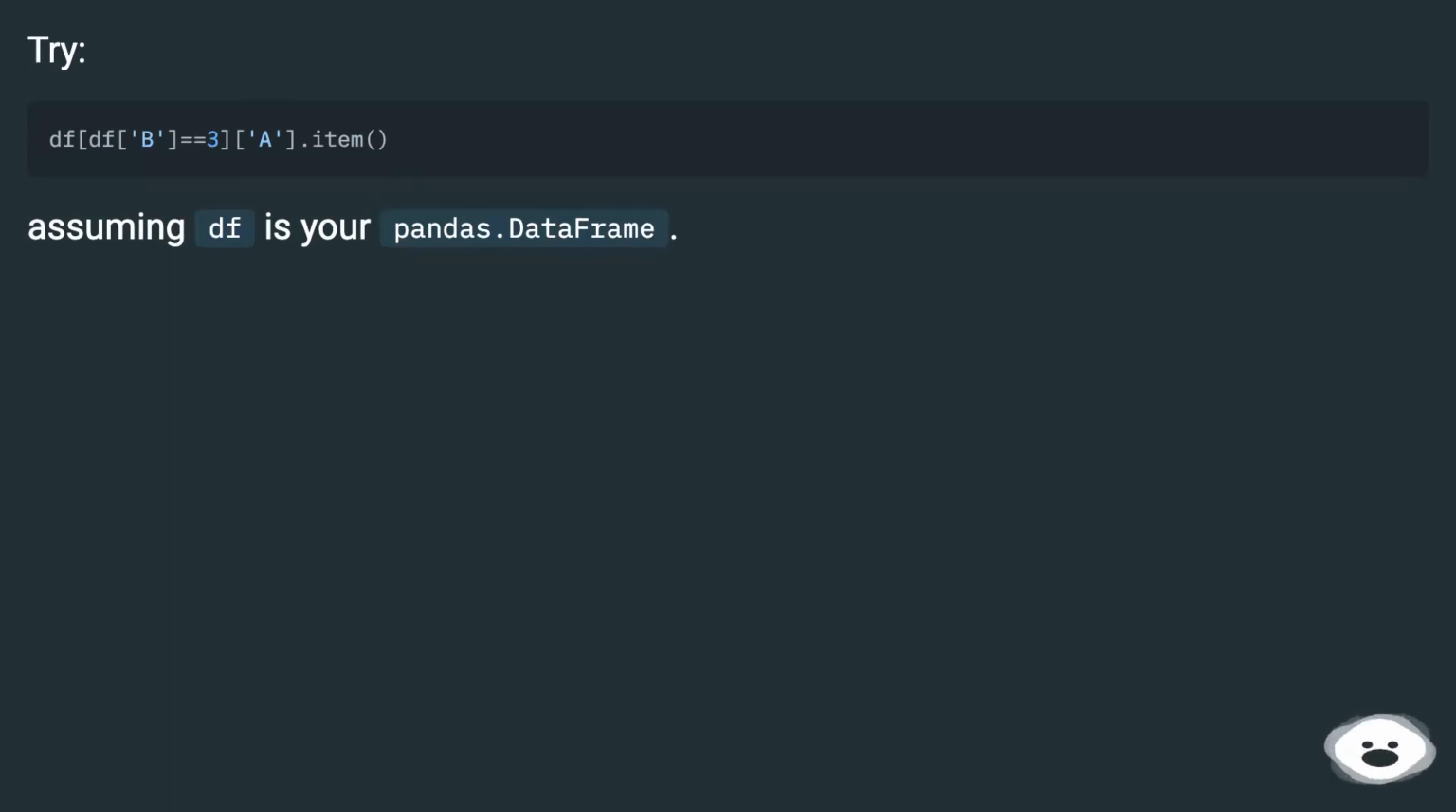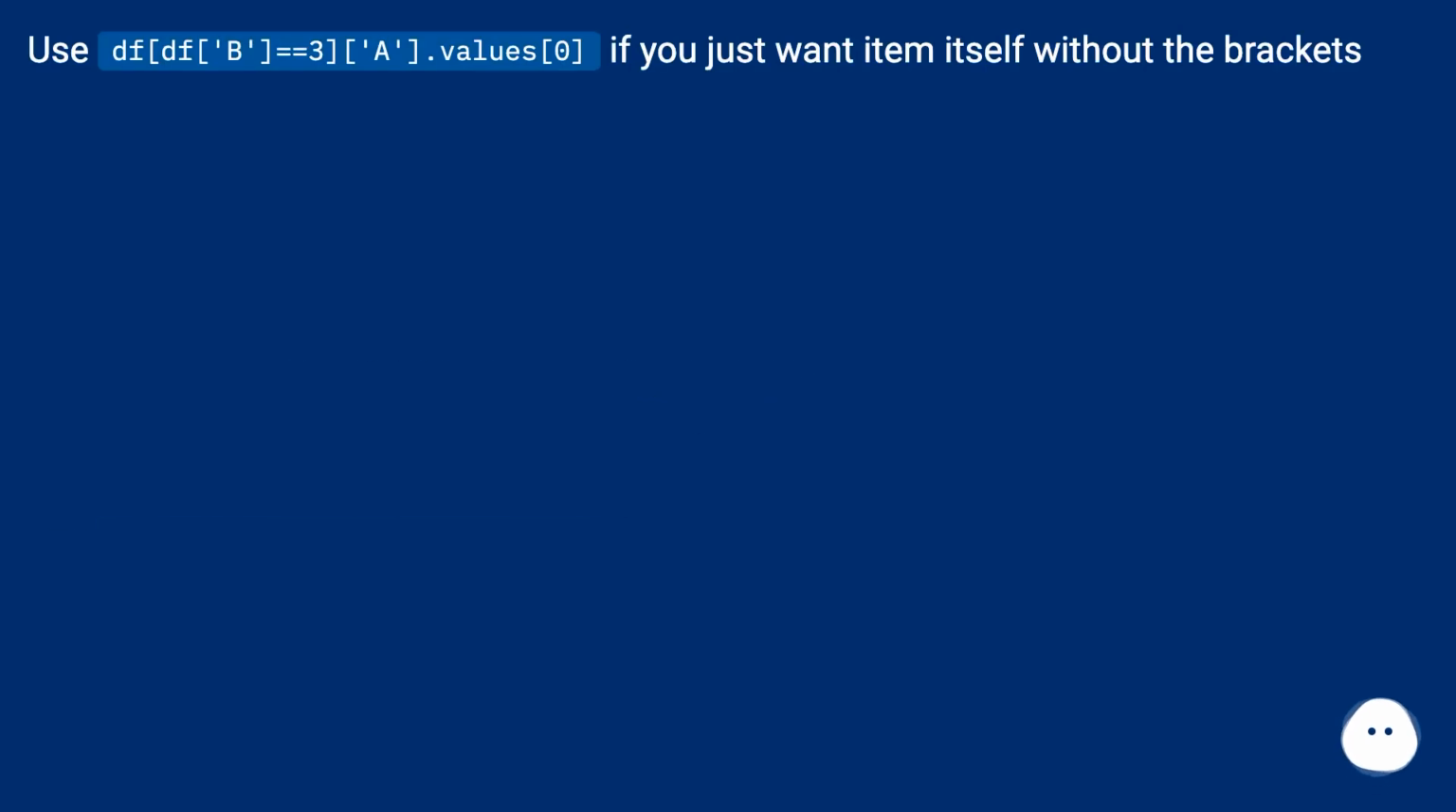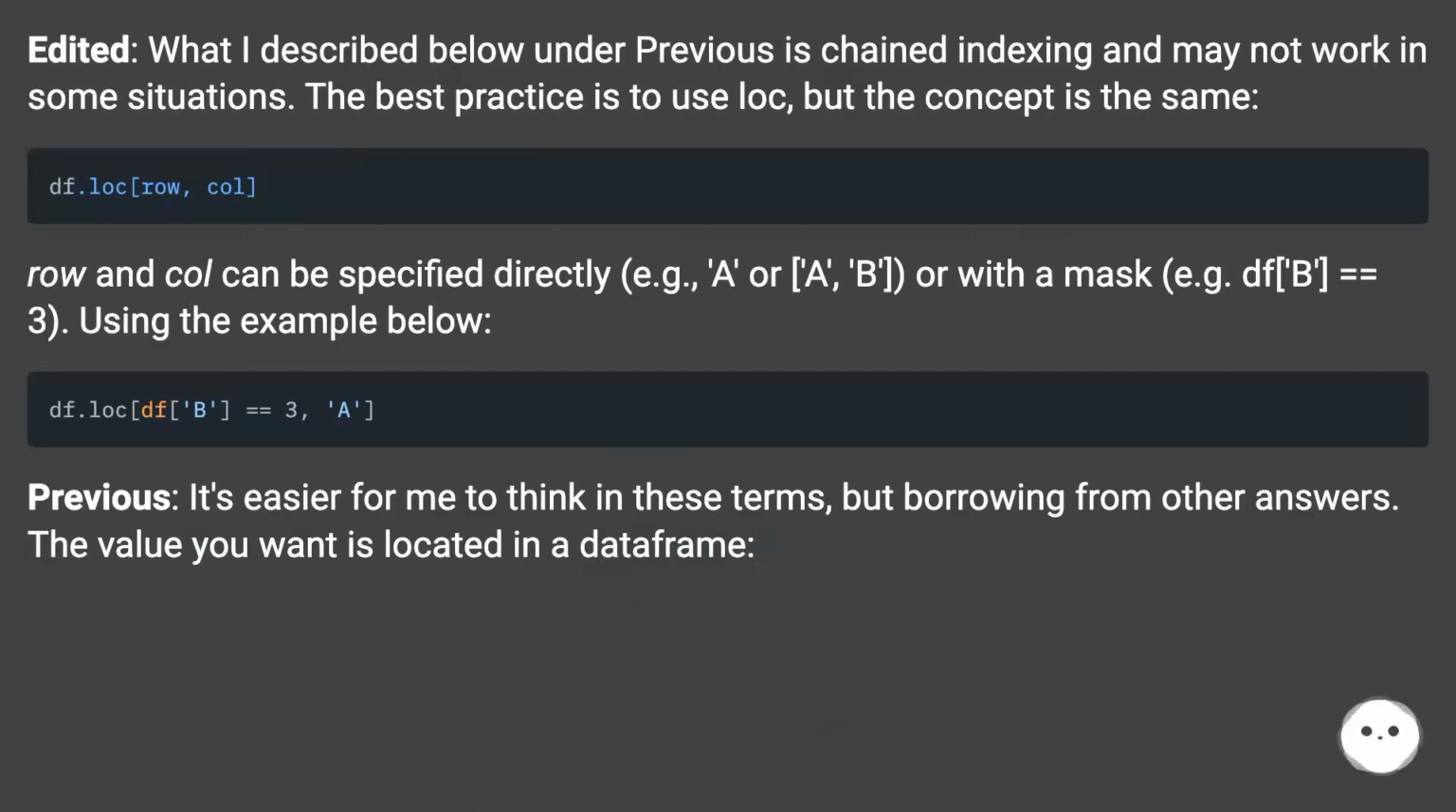Assuming df is your pandas DataFrame, use df[df.b == 3].a.values[0] if you want just the item itself without the brackets. Edited: what I described below under previous is chained indexing and may not work in some situations. The best practice is to use loc, but the concept is the same.